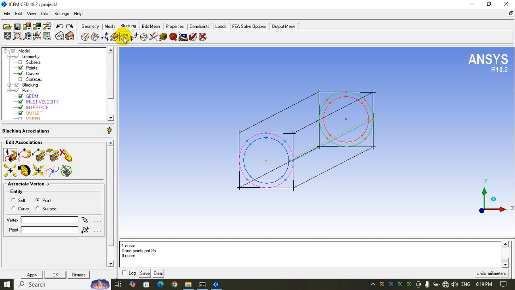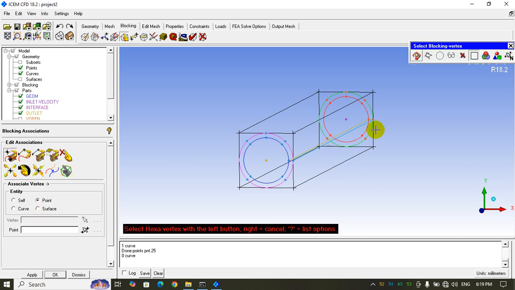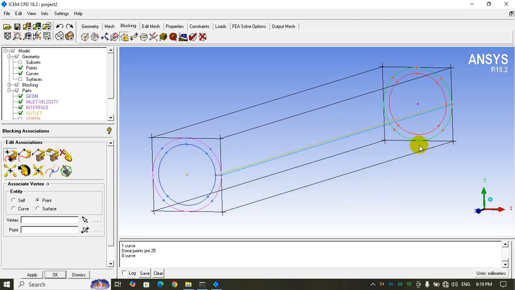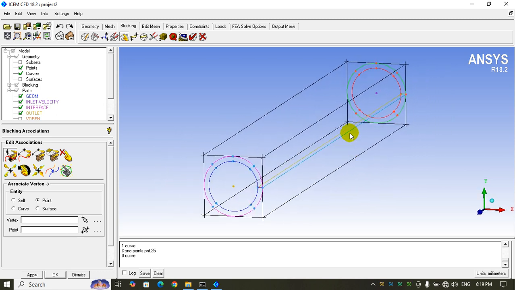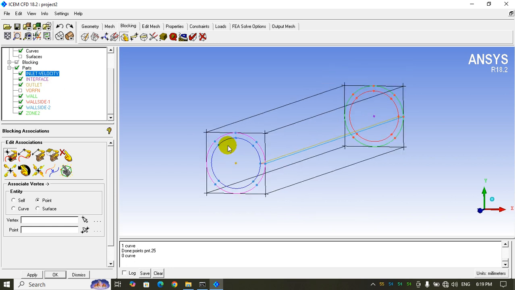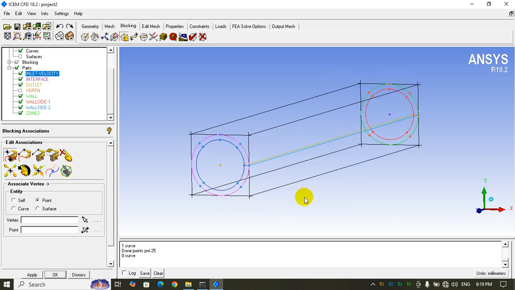After you in blocking tab, you can see associate here. Let's create associate the parameters. You need to select associate vertex because we want to do this one at the first time. This is the zone 1 if I'm not mistaken. Okay, just click this one. Okay, the geo also disappear here. It's good.